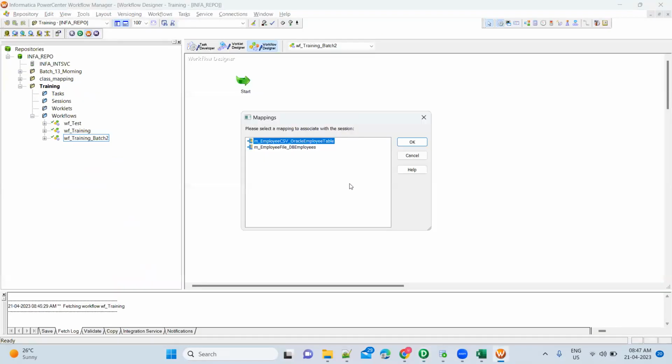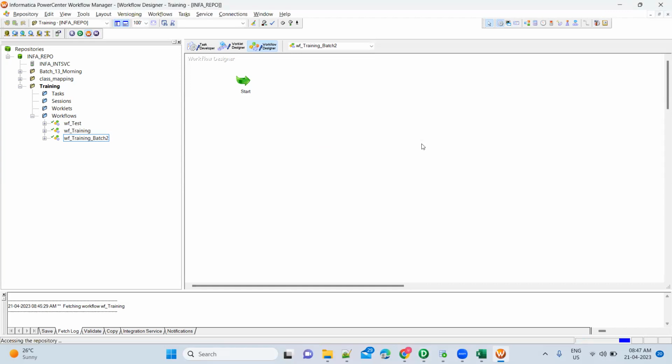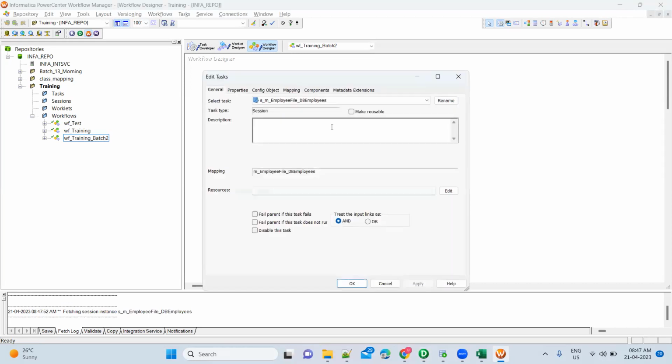What is our mapping? DB employees. Our mapping is this. Select it and click OK. Now the session is created. Double click on it. See the session name: it automatically gave your mapping name and appended it with S_. That means it is a session which is running the logic of this particular mapping. This will be automatically given by Informatica itself.